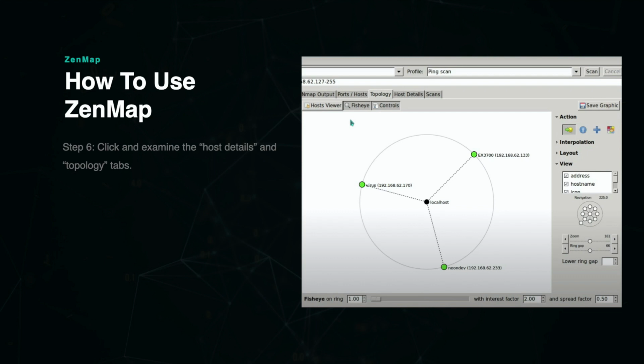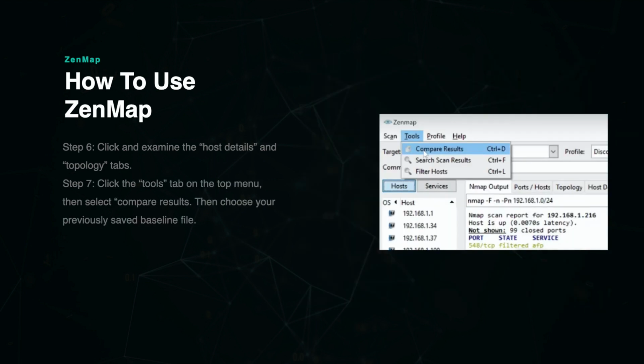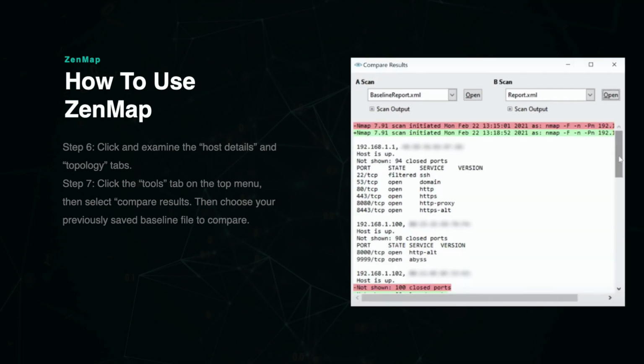This will be much more valuable when you are examining a network with hundreds of nodes, which can become very confusing. In order to compare two different network scans, you can do this by selecting the Tools tab on the top menu, then choose your baseline file and a second file to compare against it. The results will automatically populate the window, and you will be shown the changes in the results. This will allow you to determine whether or not anything has been added, removed, or changed in the network.